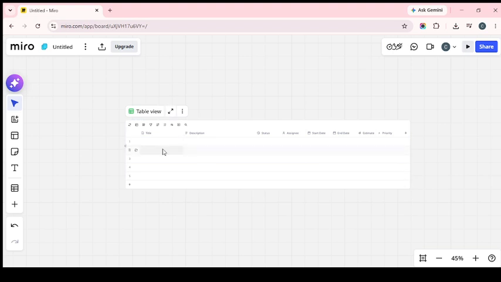Next, click directly into any cell and start typing your content. You can enter headings, labels, notes, dates, tasks, or any other information you want to organize. Working cell by cell helps keep everything neat and easy to scan, which is one of the biggest advantages of using a table instead of scattered text boxes.